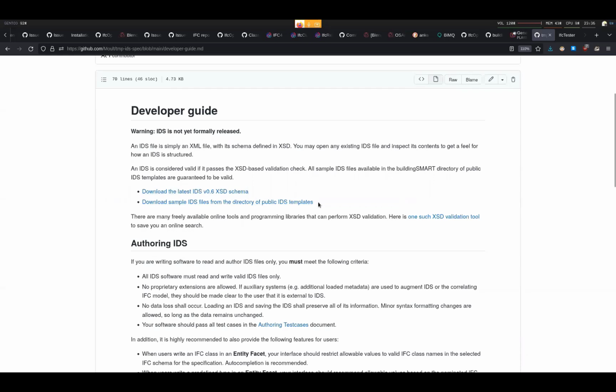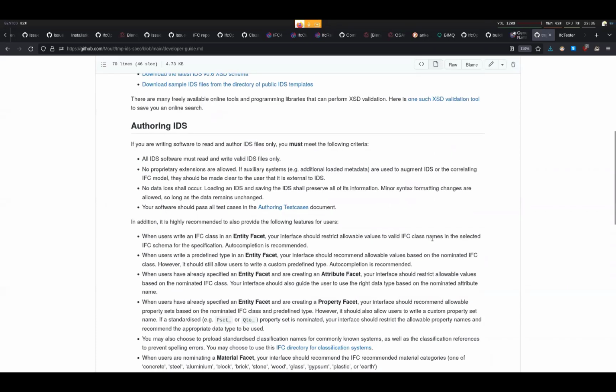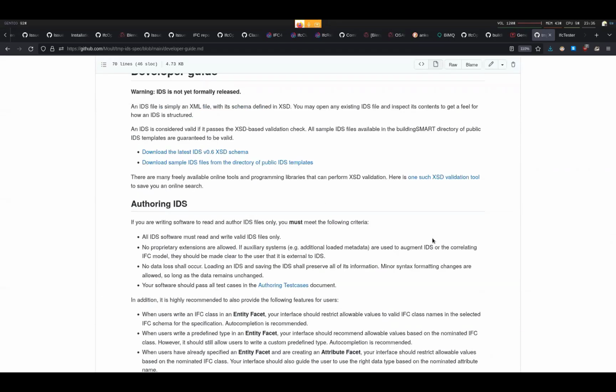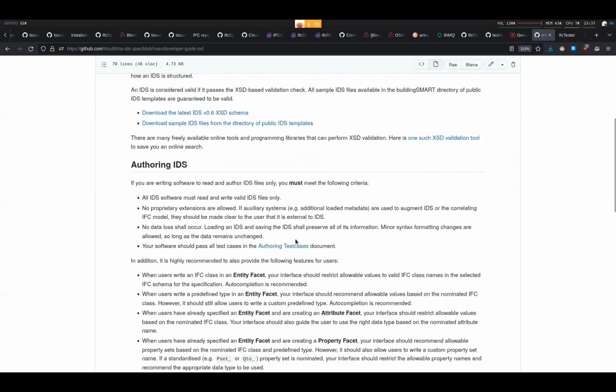And there will also be a series of sample IDSs, which I will slowly be publishing, and other people have also published some sample IDSs. And the criteria is you must pass the XSD check. You must provide a valid schema and not go and adjust it to create your own proprietary extension. And anytime you load an IDS, if you're creating an IDS authoring application, you don't lose data. So you preserve all the information. And most importantly, you pass the test cases.